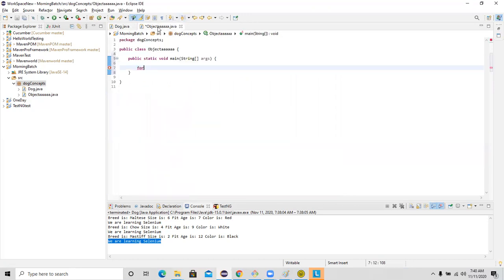Why a for loop? Because I don't want to create objects every time by writing the same code again and again. So I will use a for loop. I'll say int. An integer will have an integer value. It will not have a decimal value, and it will not have an alphanumeric value. So integer, I can say i. You can use any name, I'm just using j, you can give k, any letter you can use here.